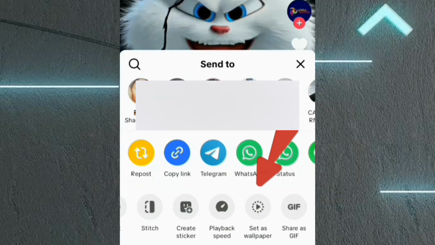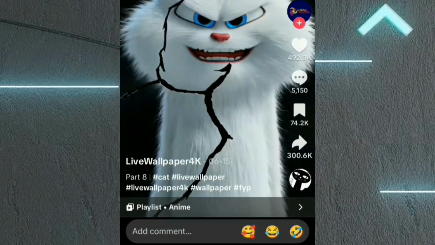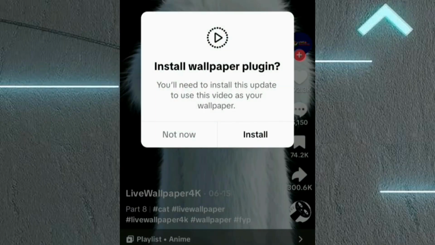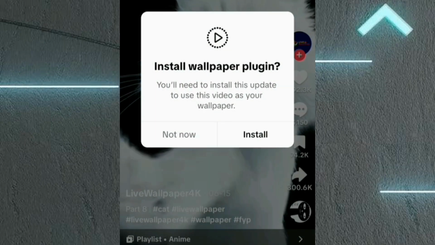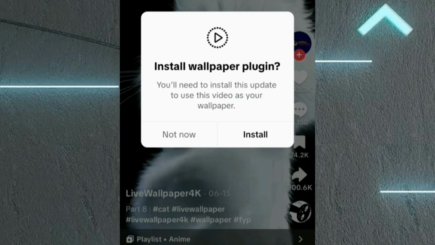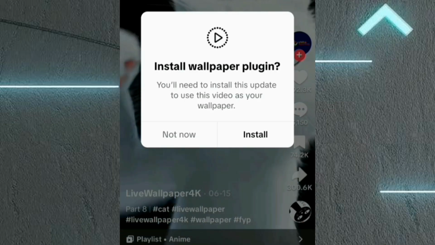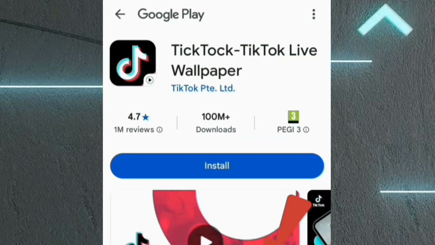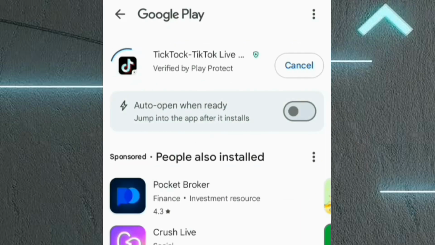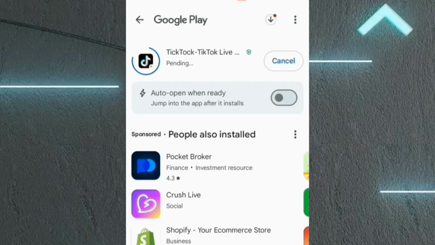After pressing on set as wallpaper, they'll bring you to this page that tells you to install the wallpaper plug-in. Make sure that you press on install. Once you press on install, it is going to bring you to Play Store. Make sure that you install that TikTok live wallpaper app so that you can use TikTok live wallpaper. It's not that hard. It doesn't take too much data.